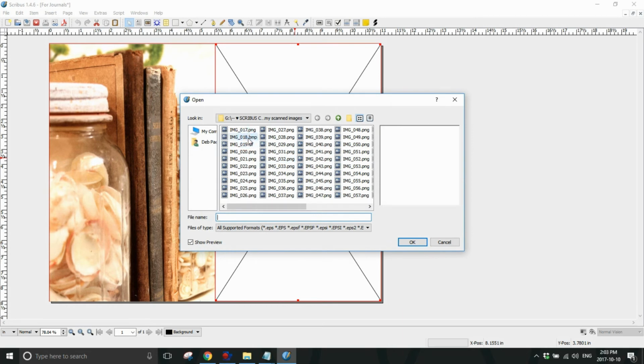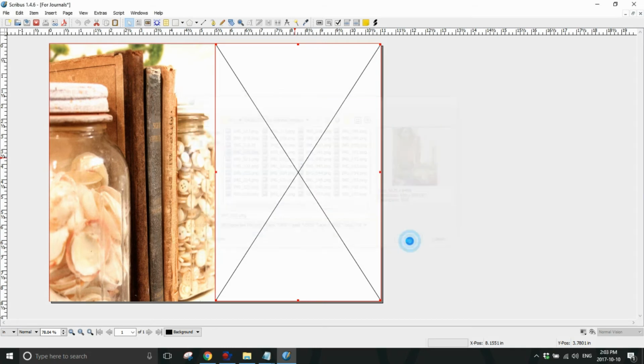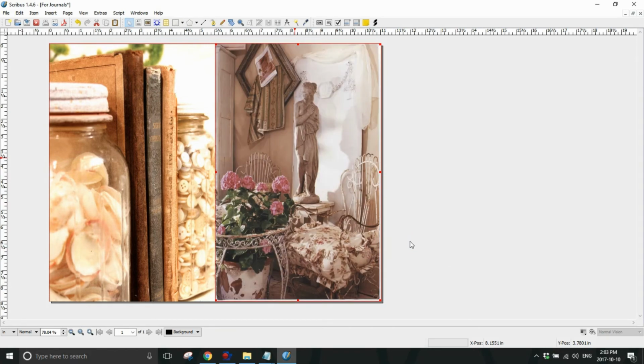I don't know if it recognizes bitmap. I guess it does, but I don't really want that because it's got writing in it and I can't repair that. It doesn't recognize TIFFs. So we'll go to 20. We're going to insert that.